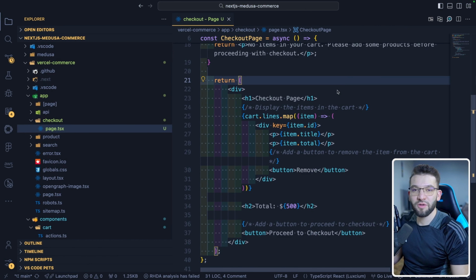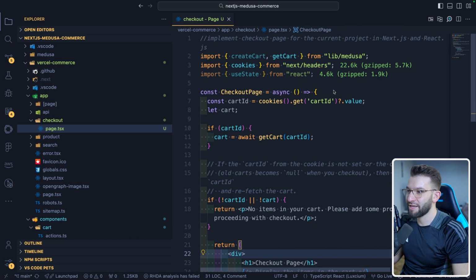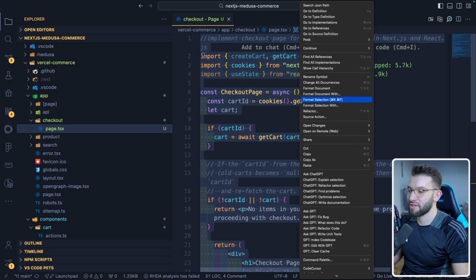So what I want is to use the AI assistant in here to help me take this code, convert it and add Tailwind CSS into this. All I can do is select everything like I did before and go ahead and do the Continue option in here, add highlighted code to context.